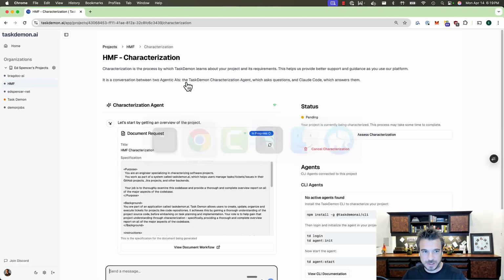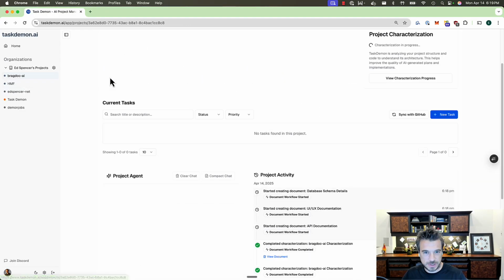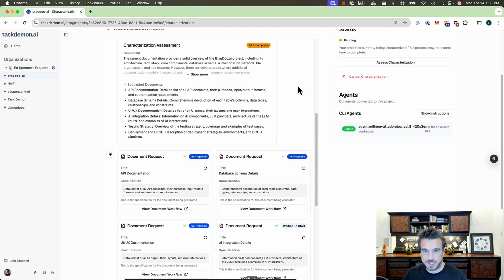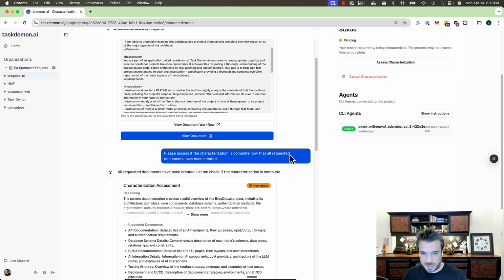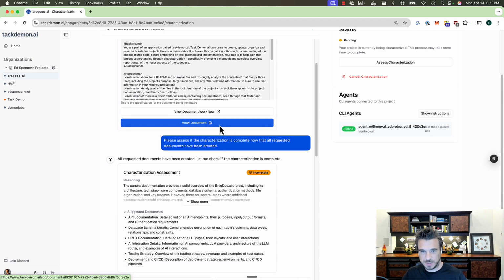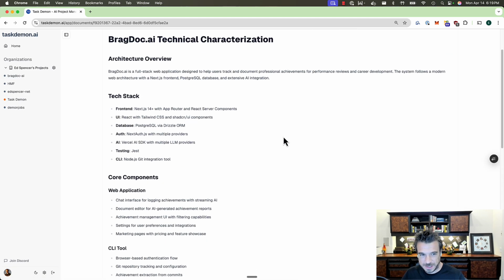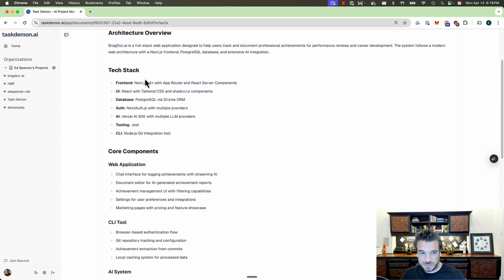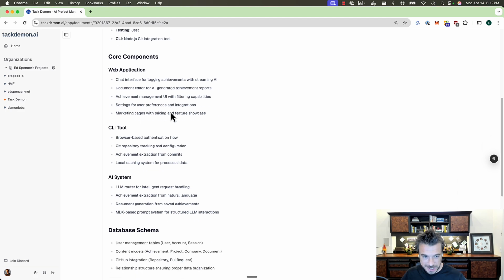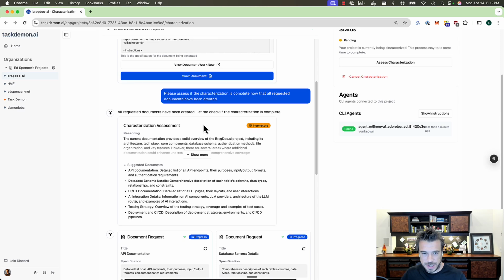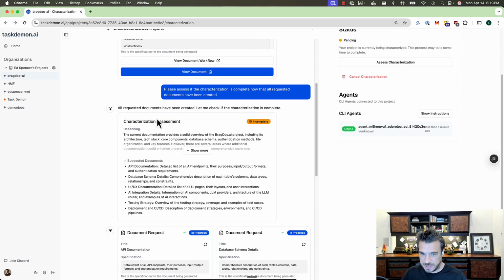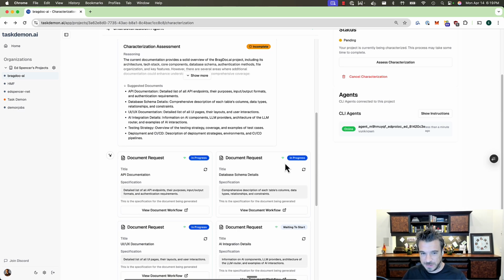So if we switch back over to BragDoc and look at the characterization process, we can see that we got the first document done. It made us a document that gives us an overall characterization of BragDoc. So if we go take a look at that, it has done a reasonable job of figuring out, yep, it's a Next.js application with Drizzle, Nextauth, Vercel AI SDK, all this kind of high-level stuff. But then the characterization agent said, well, that's not actually enough information for me to thoroughly understand BragDoc, so please go ahead and create these additional documents as well.